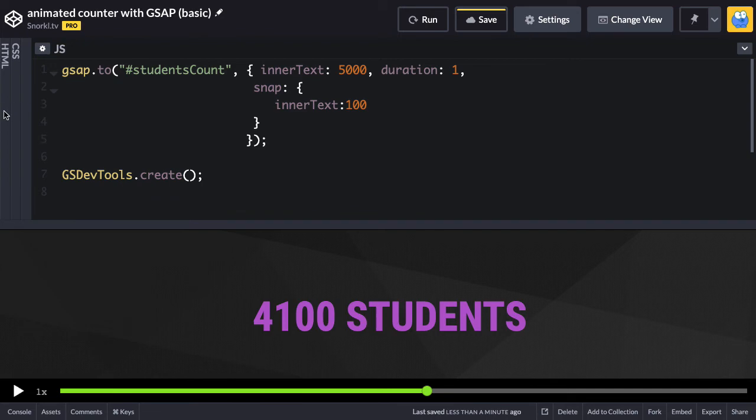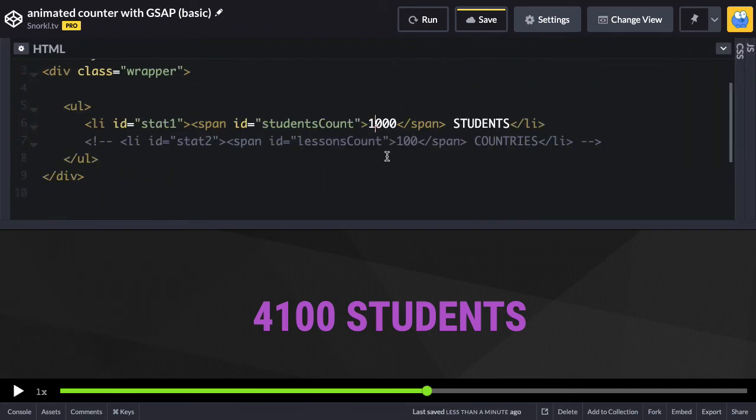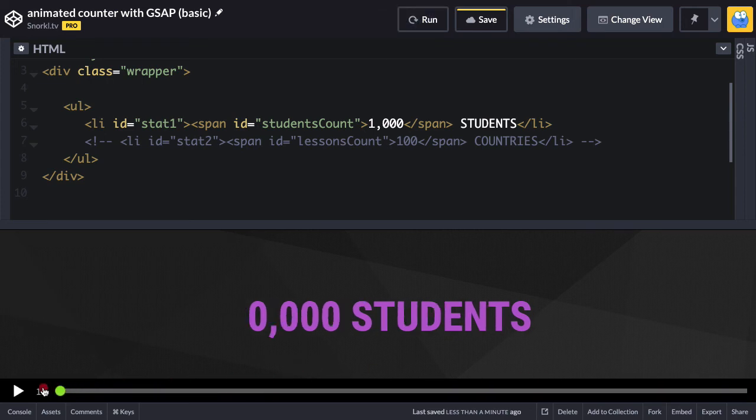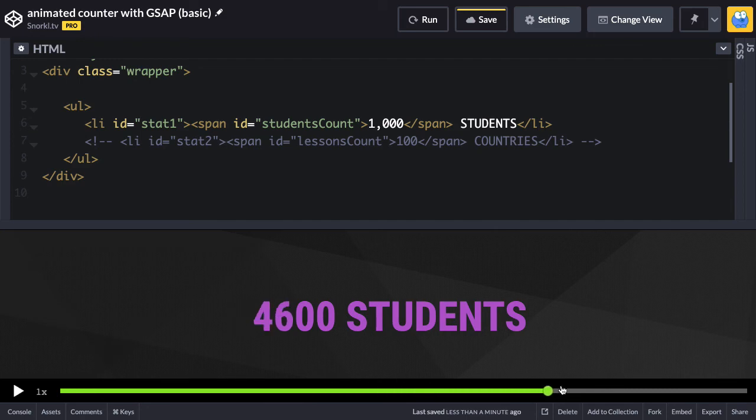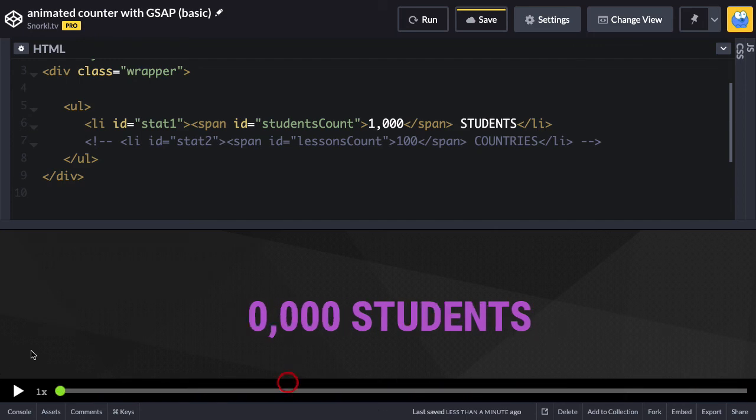So what if in our HTML, we threw in a little comma here and then ran? This is where we're going to get into some trouble. It may have looked like it worked, but let's go back to the beginning. Oh, we start at 0,000. Didn't really work. And then it's going to go all the way up to 5,000, all right? This probably isn't what you want to see.